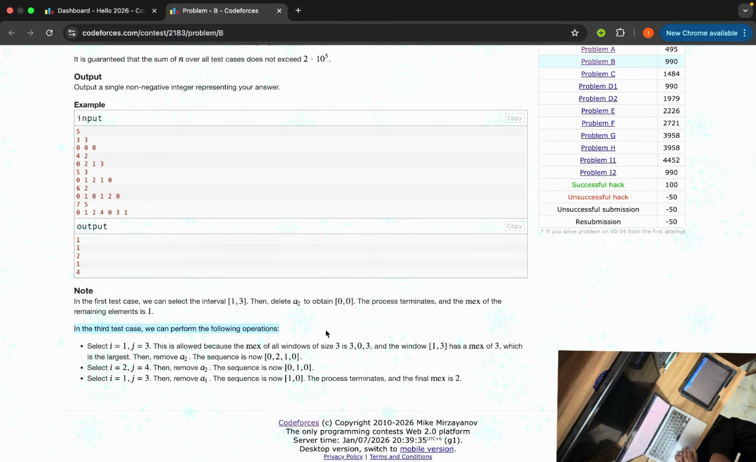In the third test case, we can perform the following operation. Select i equal to 1, j equal to 3. This is allowed because of 0 1 2 1 0. Select i equal to 1, j equal to 3, I guess 1 and 3.